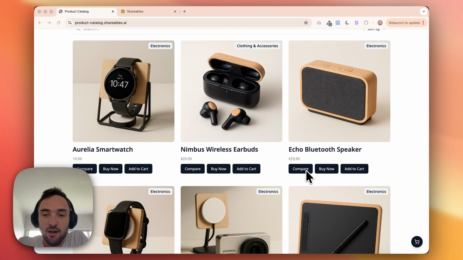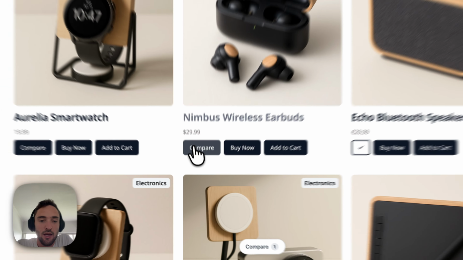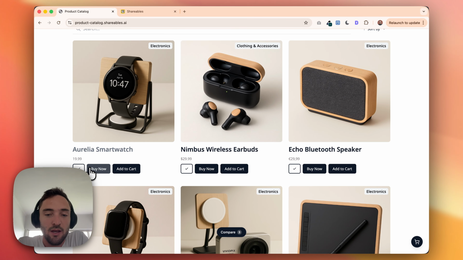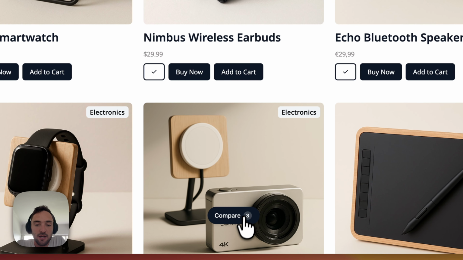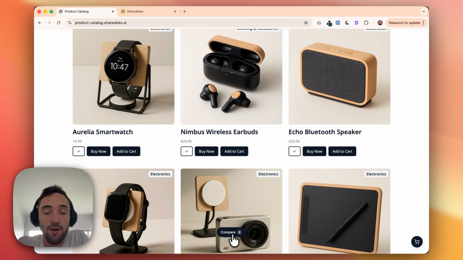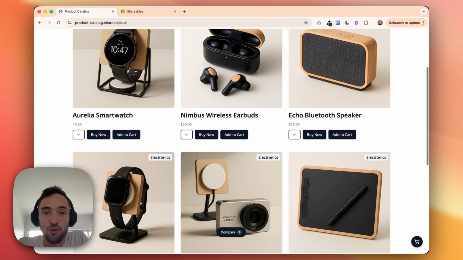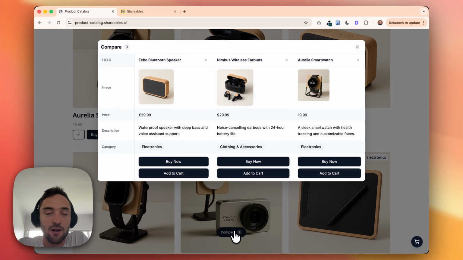So as you can see down here, we've got this little compare button, so I can add a few items in there. And as I'm adding them, you've seen this bit down here, which is this pill that lets you know how many items you are looking to compare. If I click on this, it pulls up a comparison table of each of those items or products that I would like to compare.